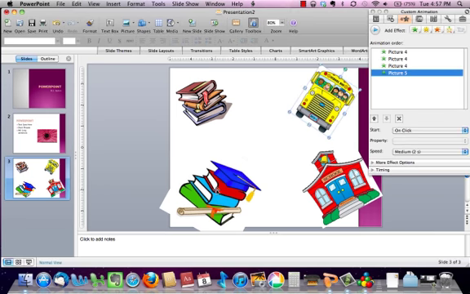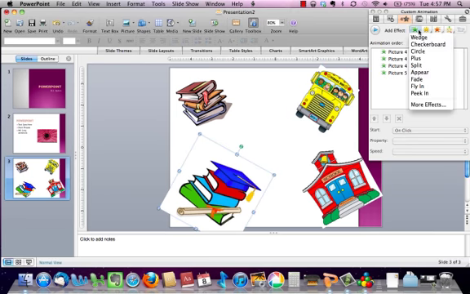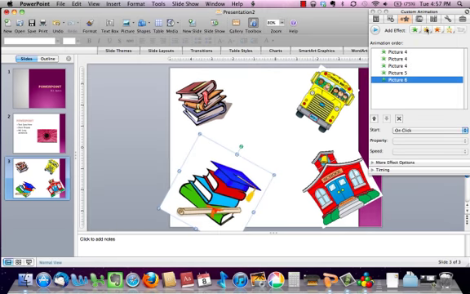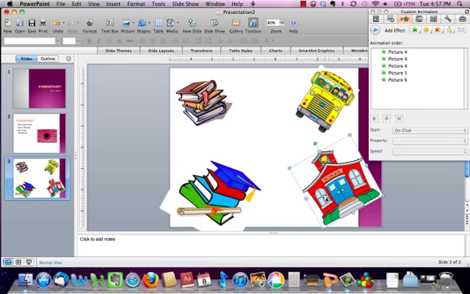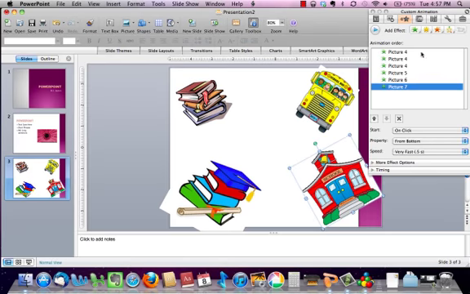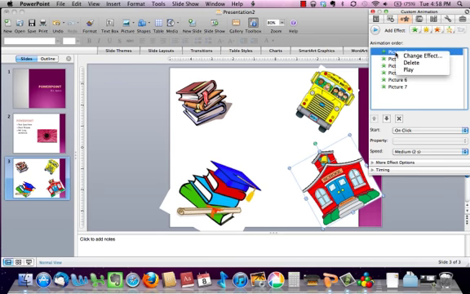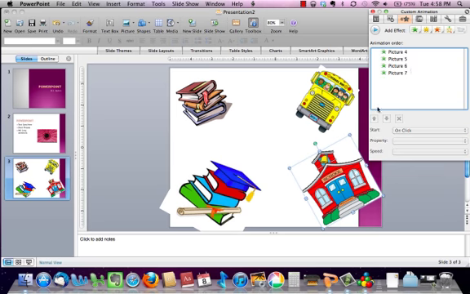Okay, let's choose one for this picture. I think the up here looks good. And last picture. Let's do fly in. That's pretty interesting. And if you get some on there that you don't particularly like, you can right click and click delete to take any of them out that you don't want in there. Okay, that looks pretty good.